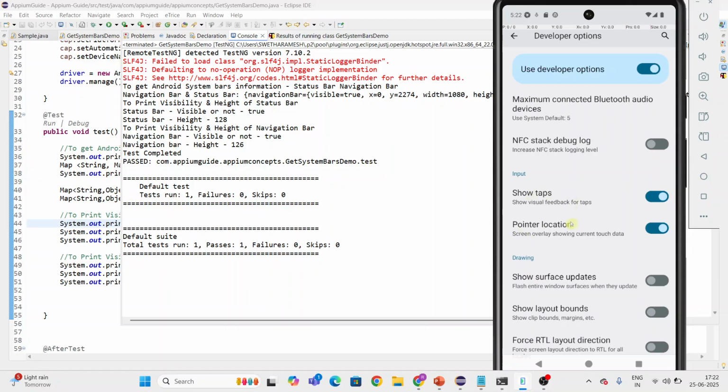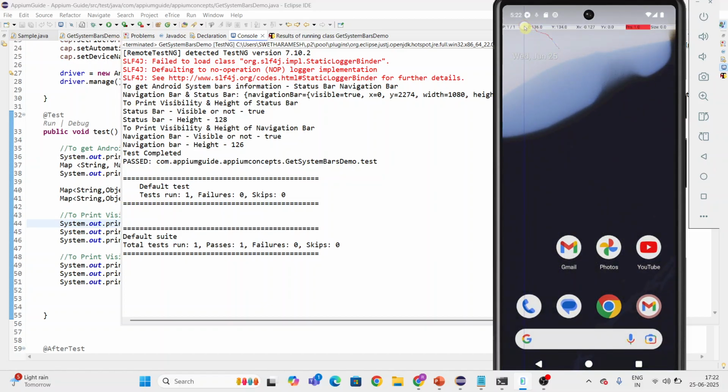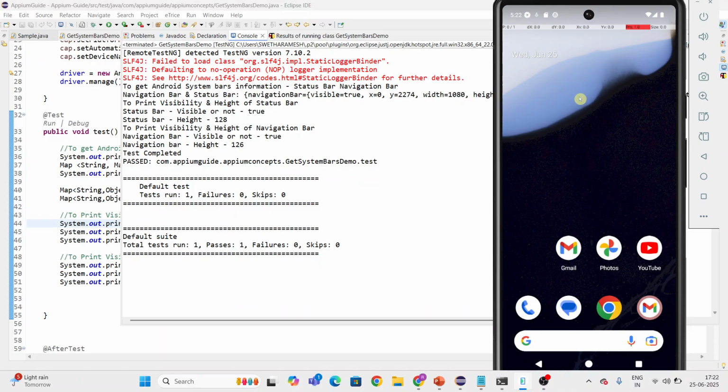So enable the pointer location. See, this is the height. If we keep the pointer here and observe this y axis, at this point it says 128. This is the height. From here, the x and y coordinates, the resolution of the mobile, are calculated from this top left corner. This is 0, 0. From here we get this width, that is the x axis. This is the y axis. This is how we can calculate the x and y coordinates using gestures.